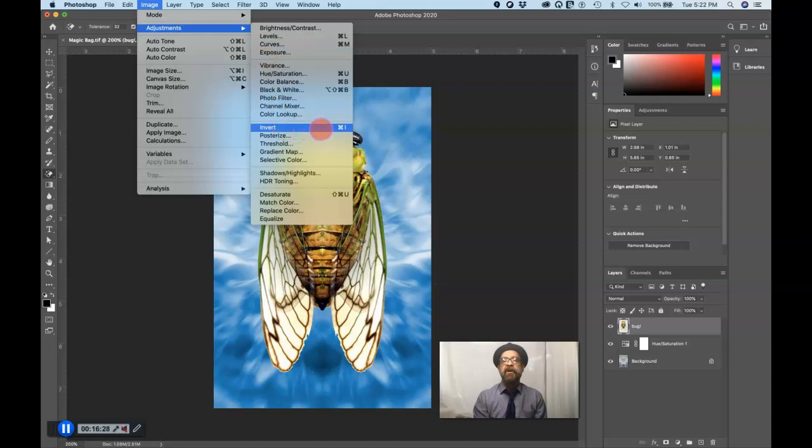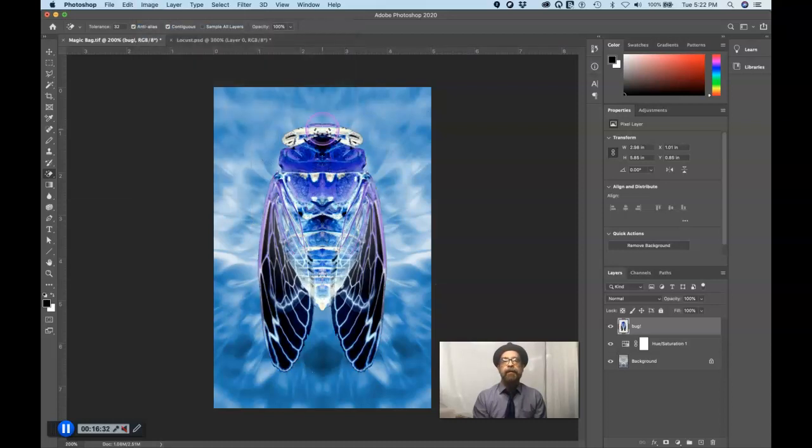What's a shortcut to invert? It's Command-I, or Control-I on a PC. What that does is invert colors, or black and white. Like black becomes white, white becomes black.